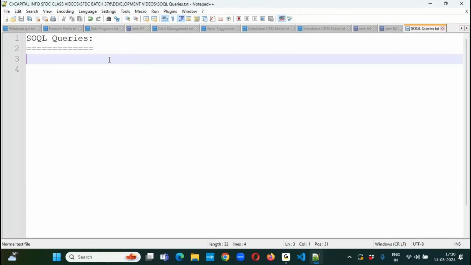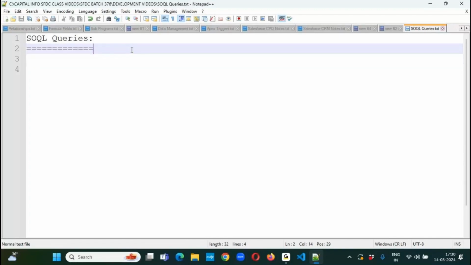So in today's session, we are going to discuss SOQL queries, and we have to understand what exactly a SOQL query is and what is the use, how can we prepare SOQL queries in Apex programming, and how to use these SOQL queries to fetch the records from the Salesforce objects.